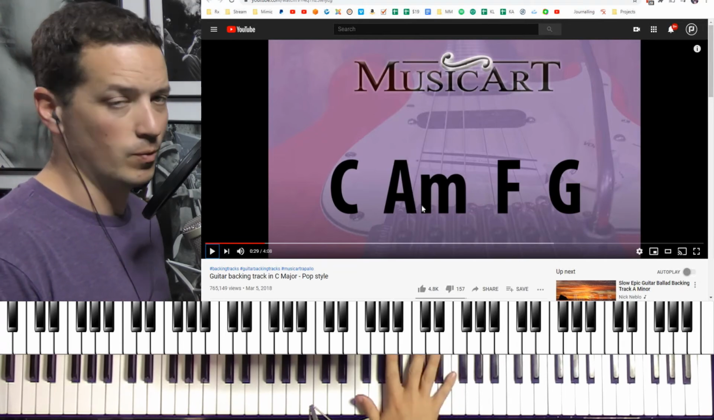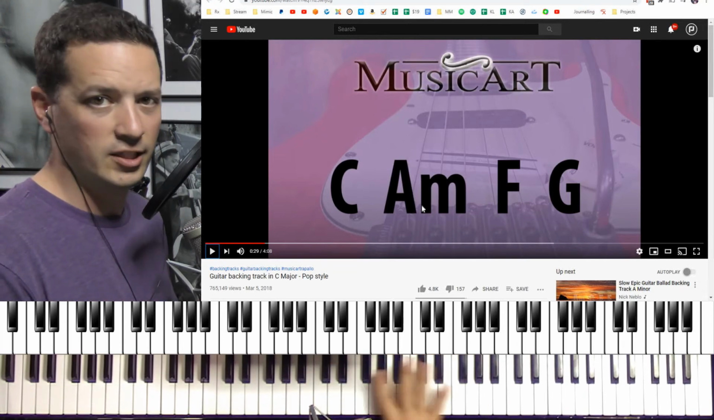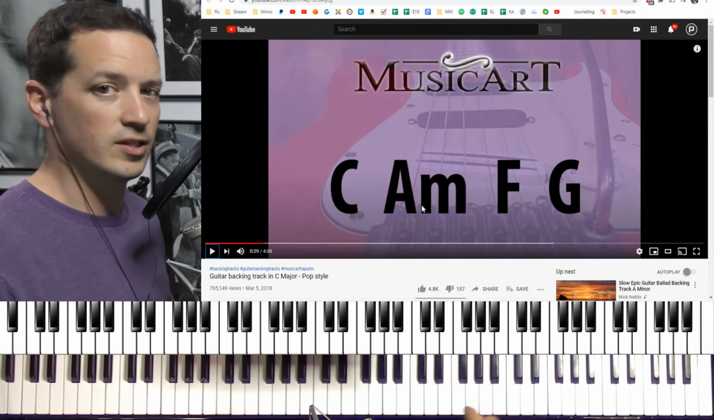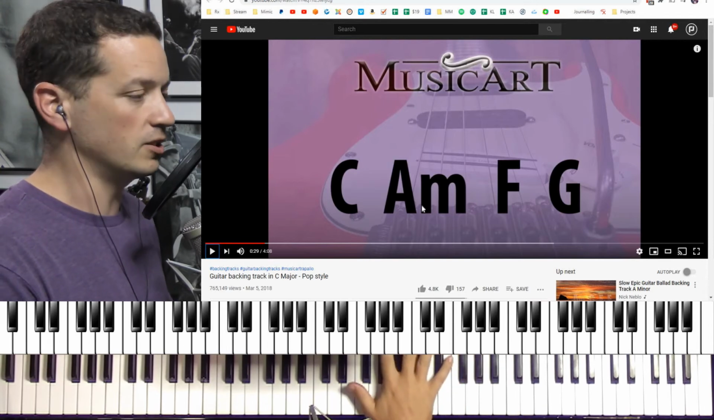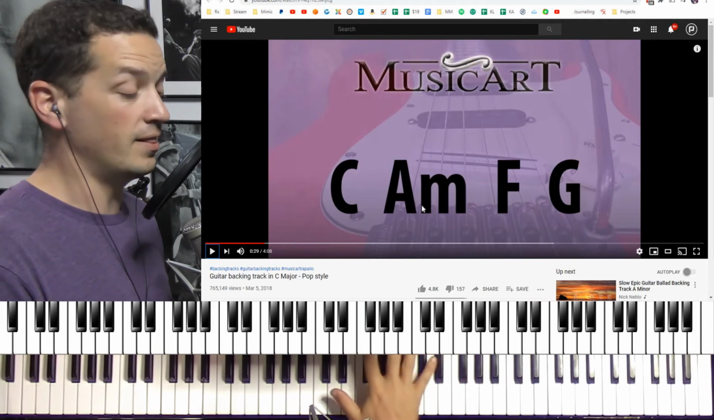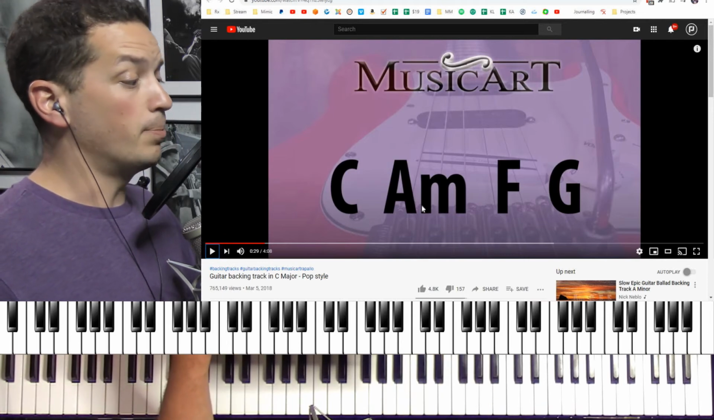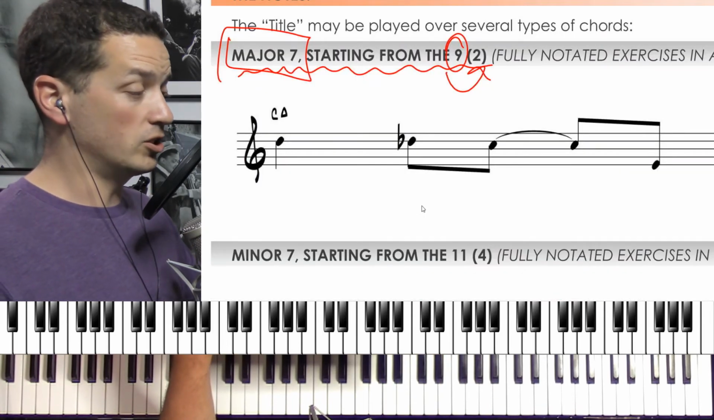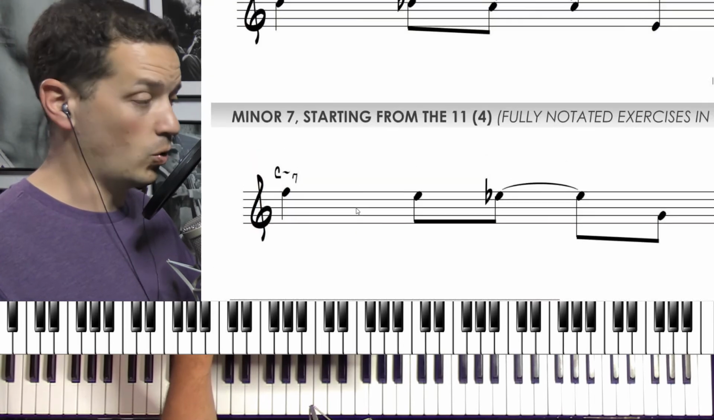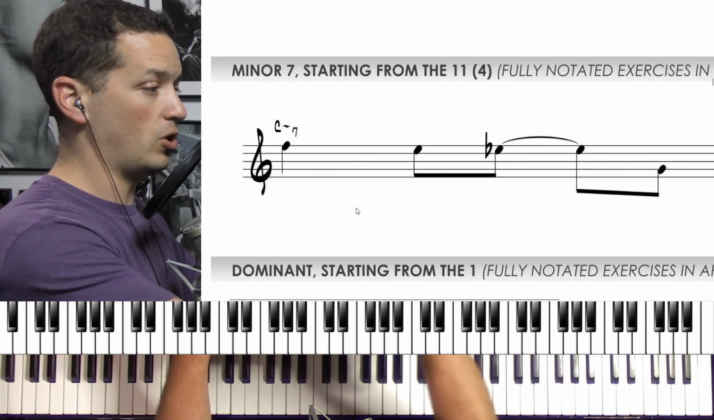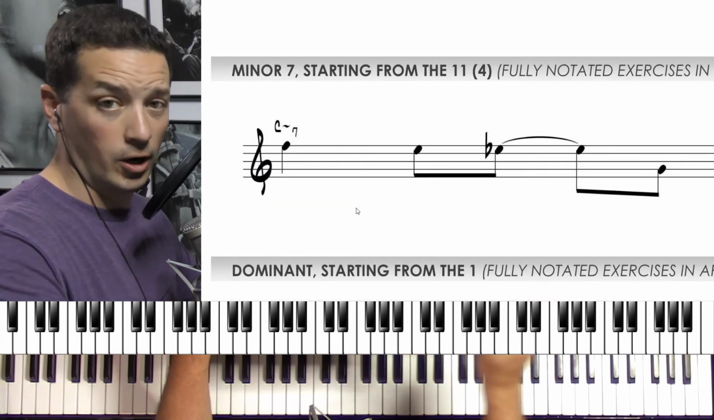So you would do the same thing with this. Just practice it in every possible position, on the C's, on the F's, on the B flats, E flats, every single possible chord that you could play it on. And then we'd want to try playing that on a minor chord. So if you're going to play this on a minor 7 chord, you would start from the 11, which is also known as the 4.